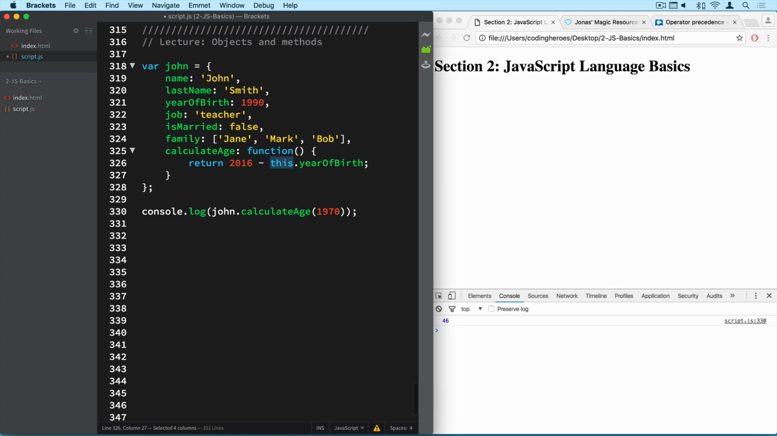And then it's simply treated as a normal object. So we can replace this with John, and then to retrieve the value of the year of birth, we simply use the dot notation such as we've been using before. So john.yearOfBirth, right? So this will then return 2016 minus 1990 in this case. So let's check that out. We will once again console.log john.calculateAge, and now, since the function doesn't have any parameters, we simply do it like this, right?